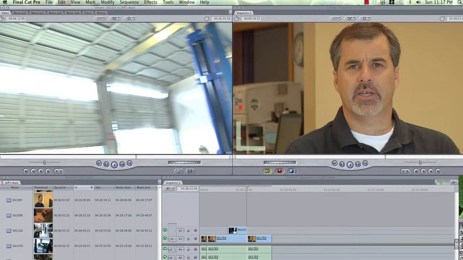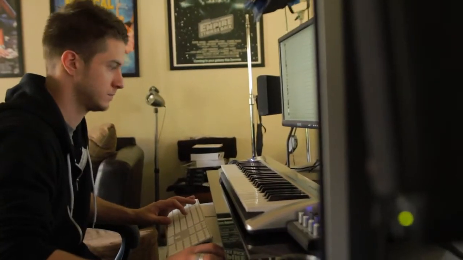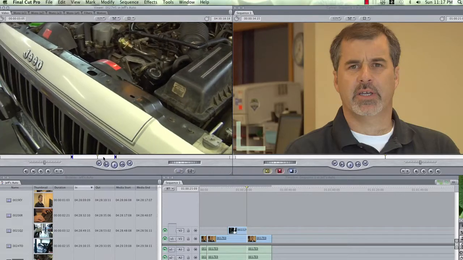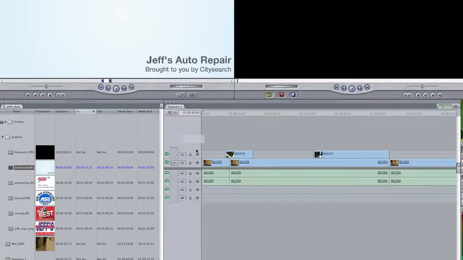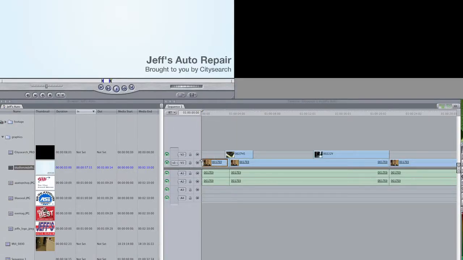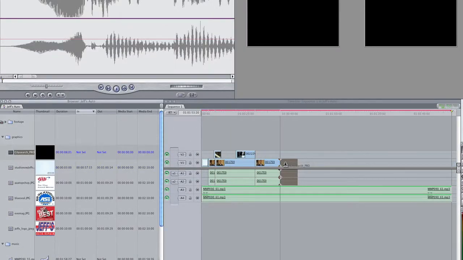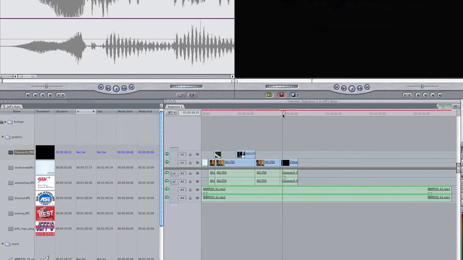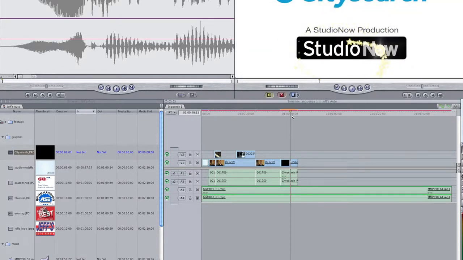Now, start looking for B-roll and pictures to cover the interview. Ideally, it directly corresponds with what is being discussed. Put the slate down for 3 seconds at the head of your sequence. Put the end slate at the tail of your sequence. Now go ahead and render, and you're ready to export.